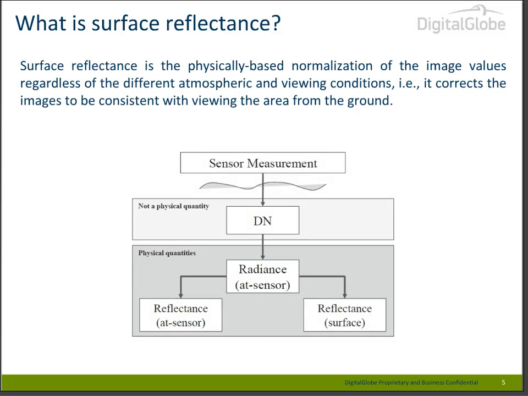In this figure, what you see are the quantities that are available during an image acquisition. In particular, the sensor measures the photoelectric signal that is proportional to the radiance reflected by the Earth when illuminated by the sun. We generally don't have access to this electric signal, as it is directly stored in the image via digital numbers. So a digital number is a quantity that is not physically based.